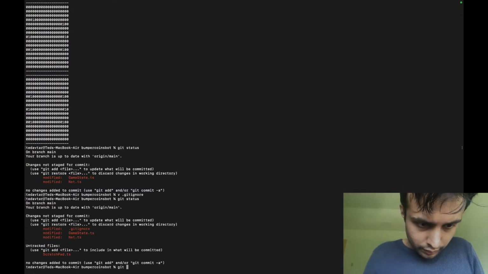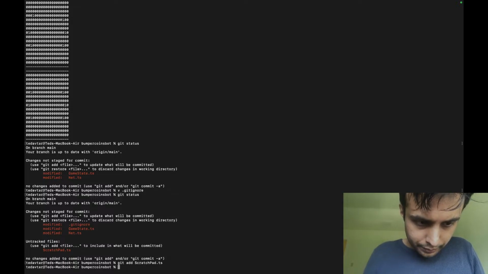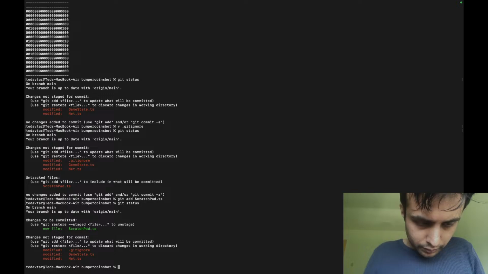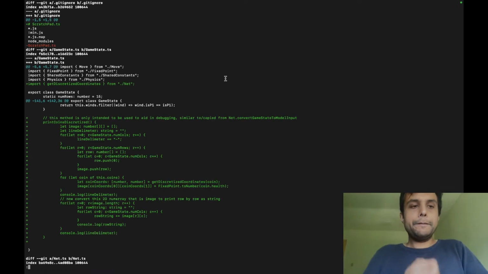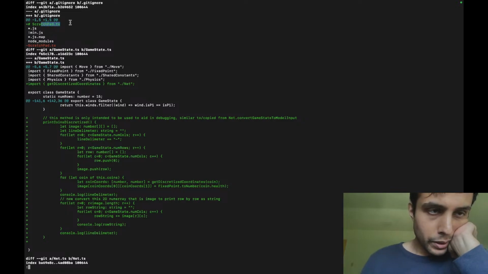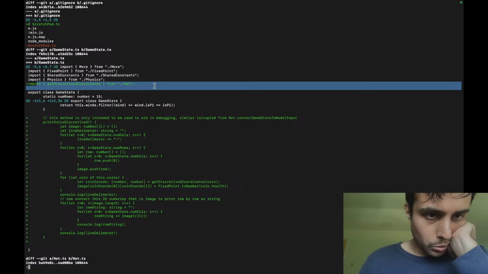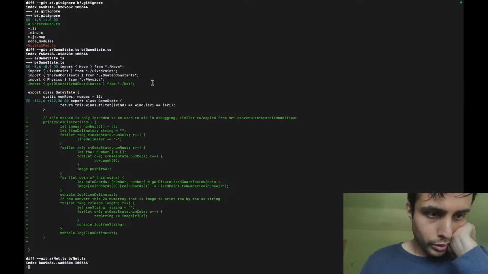Status, get add Scratchpad, status, clear, get diff, Scratchpad.ts. Okay, so that's just what we're kind of doing. GameState, we're just kind of doing discretized coordinates. Again, we're only using it for our helper print method, which is this one right here. And this is only to be used in debugging. It's not actually used in Alpha 0.